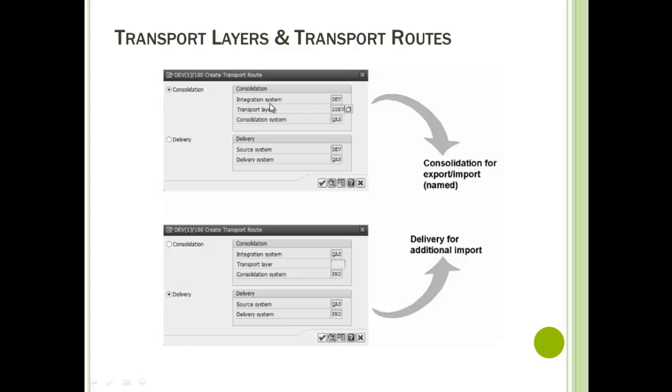Meaning to say, the integration system is the one which you will be doing the customizing as well as the modification of your requirement. Then we have consolidation system. That means the target of the consolidation route. The integration system is DEV. For the consolidation route, the target is QAS, quality system. So that is the target system of consolidation route.